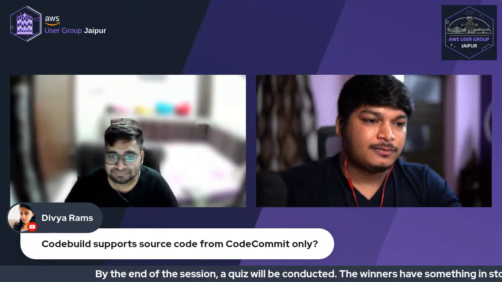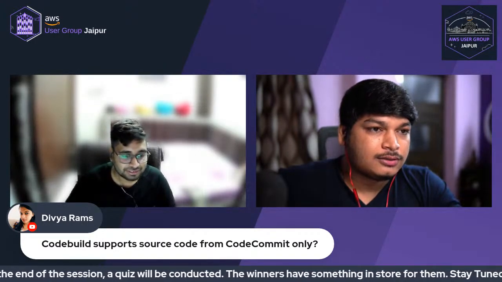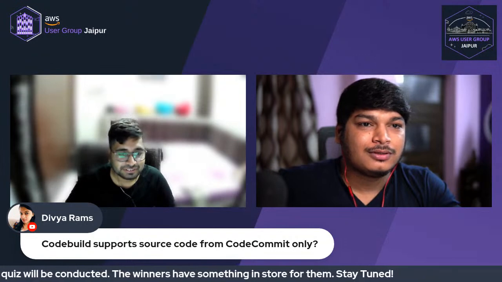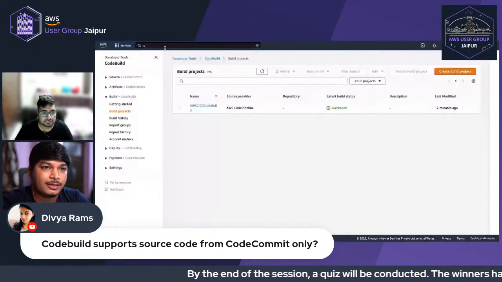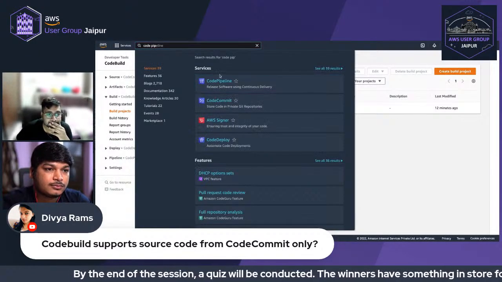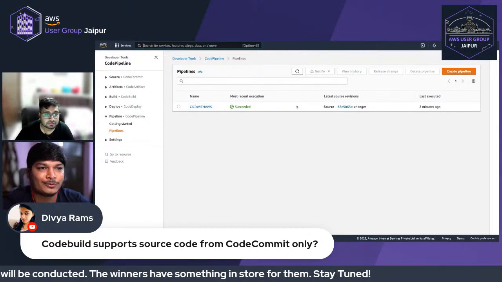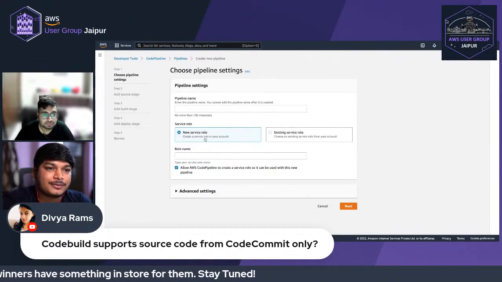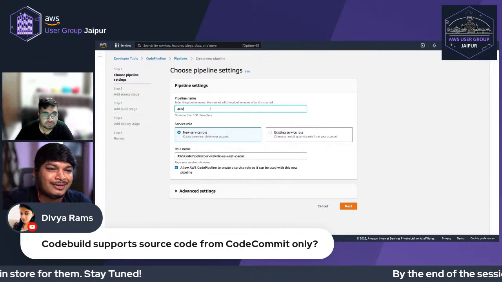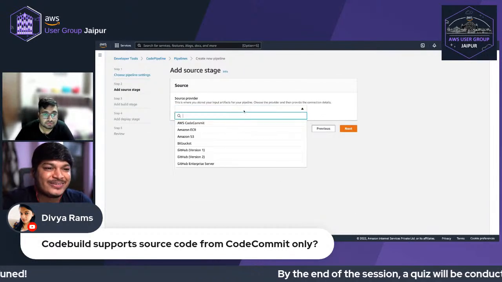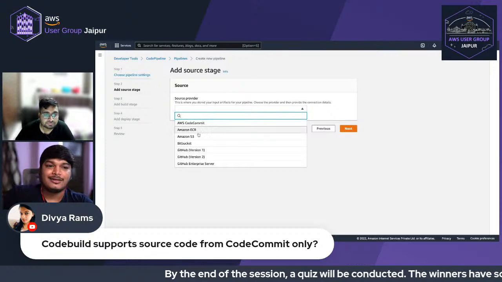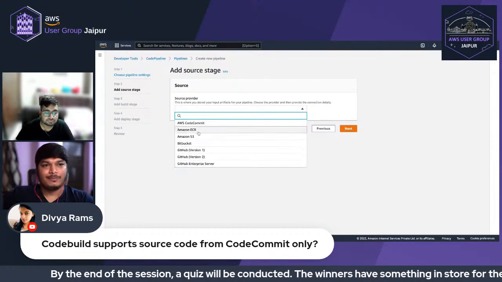Okay. Let me share the screen again, the entire screen, otherwise it will be a problem. Oh, I cannot share the entire screen. I have to share a particular tab. Okay, so let's go to CodePipeline again. See, the pipeline was also a success. The entire pipeline succeeded, so deployment also works fine. Now let's create a new pipeline. I'm giving any demo name. See, source provider: you have CodeCommit, ECR, S3, Bitbucket, GitHub, GitHub Enterprise. You have support for these things.